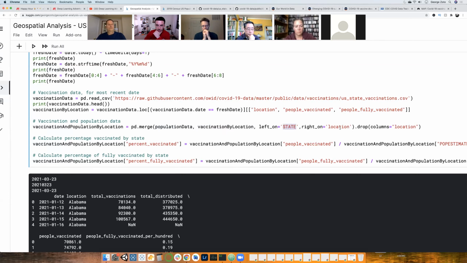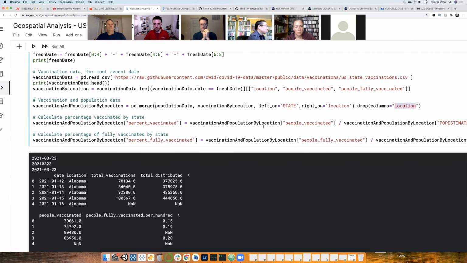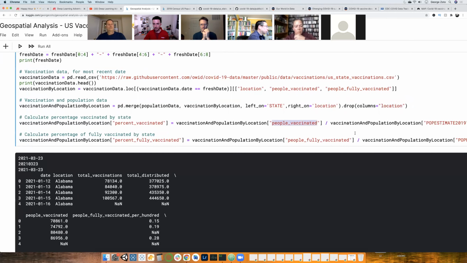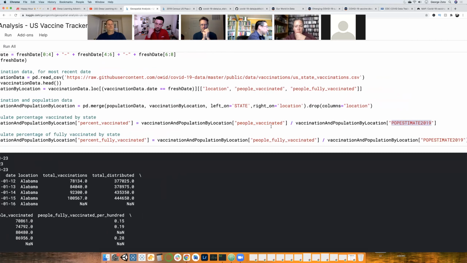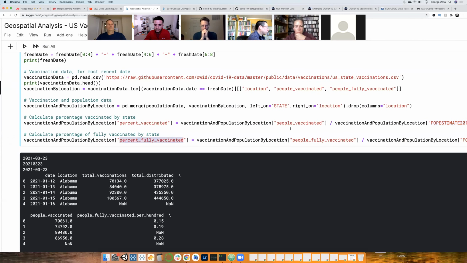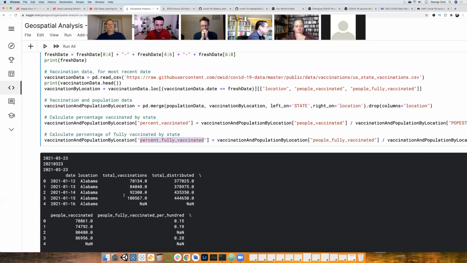Left on state, which is the state, and right is the name of the field which contains the state information on this vaccine data set. Then we're going to drop it so we only have one state field. We're going to do a simple calculation: how many people were vaccinated over the total estimated people living in that state as of 2019, as well as fully vaccinated over the entire population.